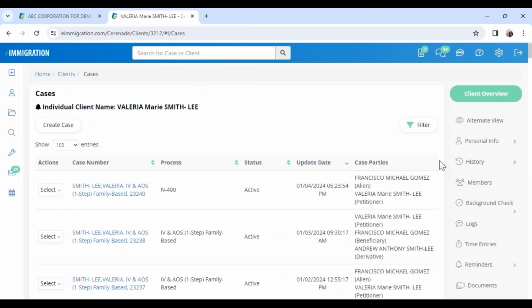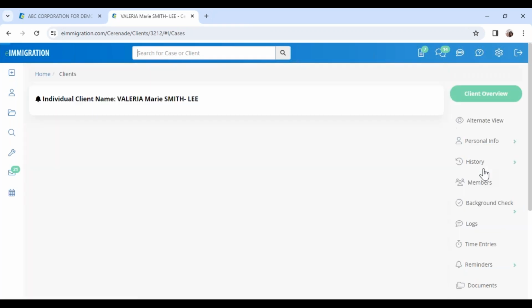All right, so step number 3, like I said, is creating the case.